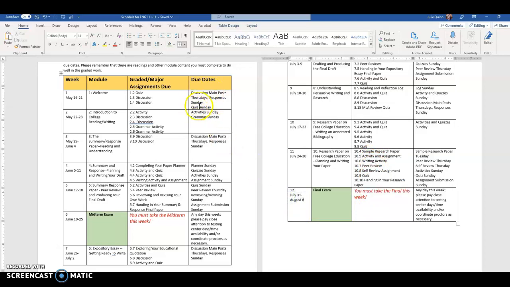And I've got some due dates depending on the type of assignment. If it's a quiz, Sunday. If it's a discussion, main post Thursday, responses Sunday. So Thursdays and Sundays tend to be the main due dates. Okay, so anytime there's a discussion, I actually will need to update this, so I want to make sure that I always have the right instructions. Oh, I need that right here. There we go. Okay. So you can see all of that.